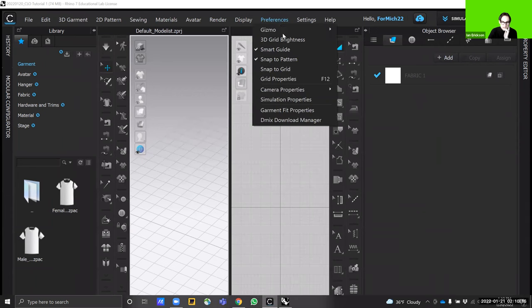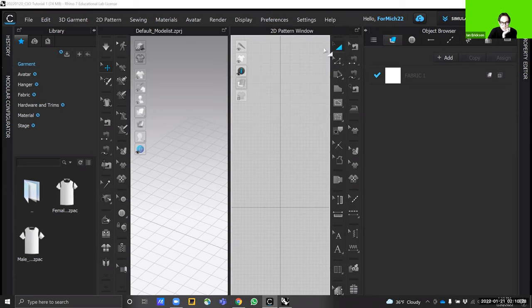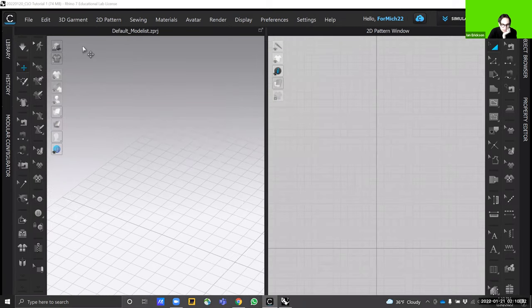And then the other thing is in preferences, we're going to change the way the gizmo, which is what they call the gumball in Rhino, is set up, and we're going to change it to world coordinates. And then there are these tabs on the right that you can collapse and expand: library, history, modular configurator, object browser, and property editor. Most of the time I just leave those collapsed, so I have maximum sized viewports.